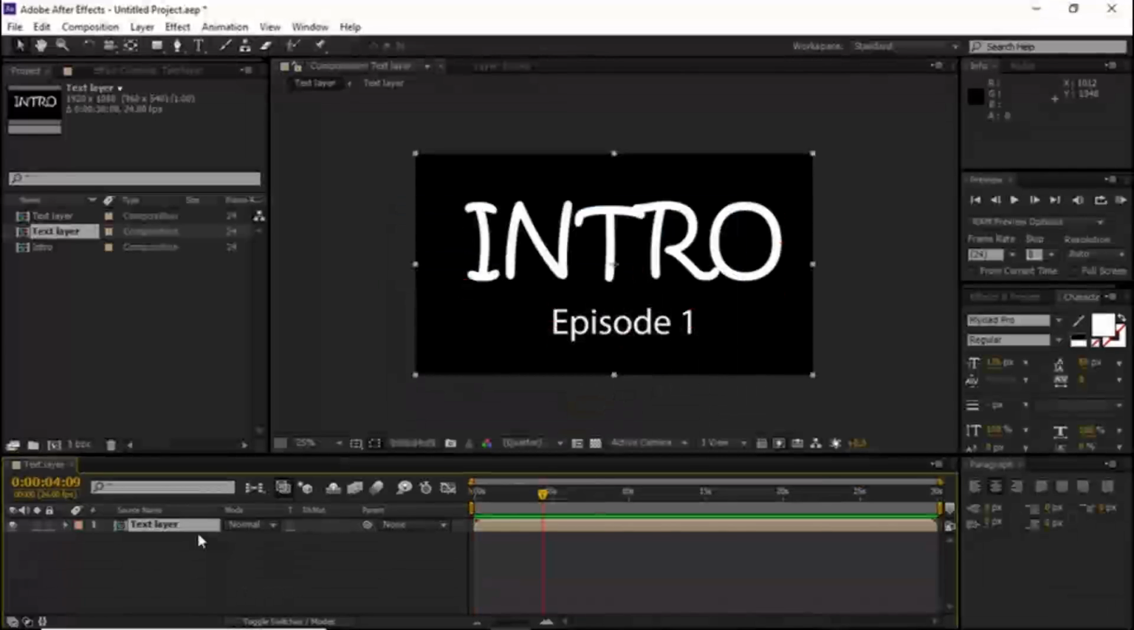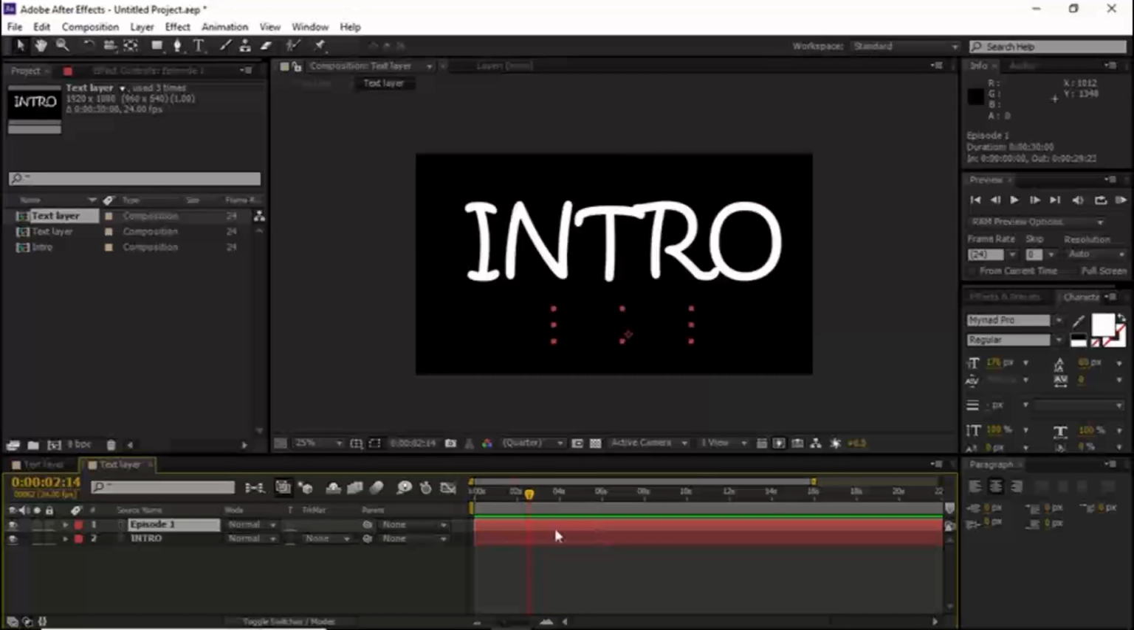Okay, I want to show you something. Let me show you how I did this. What you have to do here, just first double click here to open up these two layers, and click U on your keyboard. Let's collapse this. Just click here, and then press T on your keyboard, and it will bring up the opacity property.